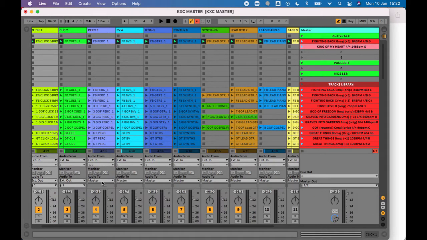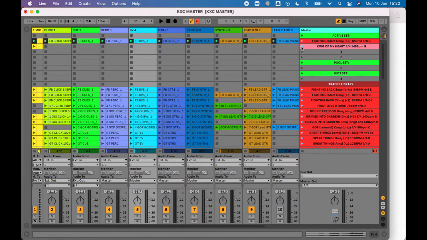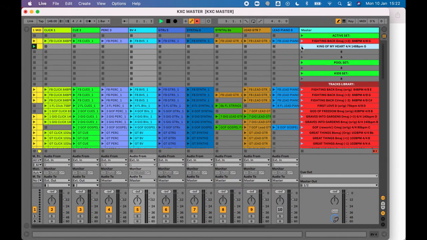Okay, so anything that says master on it, for example BV4, it says it's going to the master channel, and the master channel in turn goes to output 1 and 2. That's great. And finally, to demonstrate this, if I launch King of My Heart, again, you'll hear that nothing's playing. But oh, I haven't actually selected the inbuilt system metronome, so I could select that here. And yet still I hear no sound.